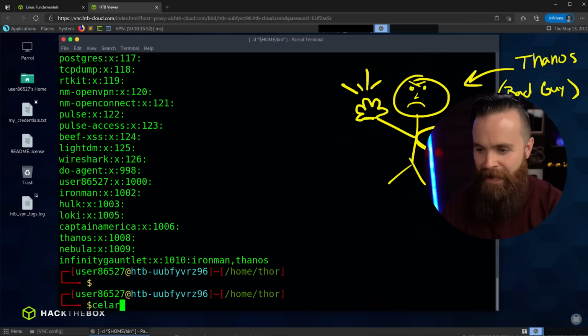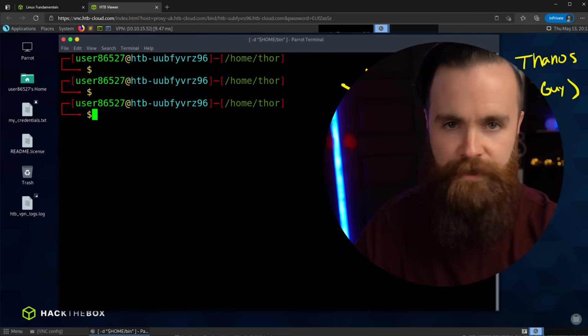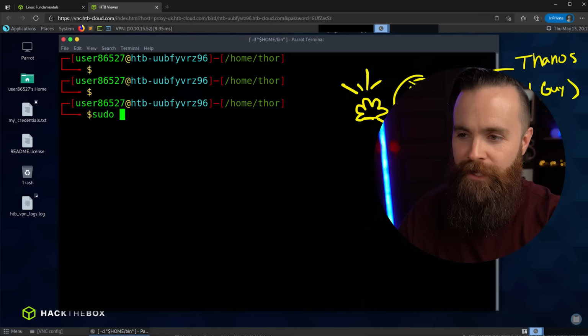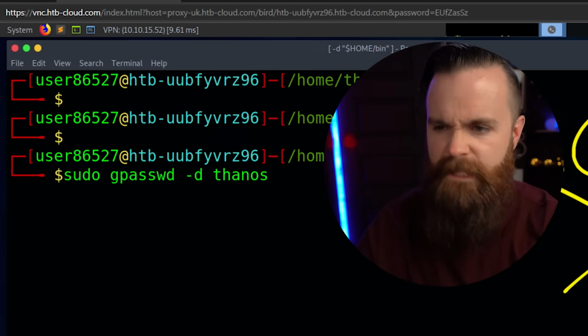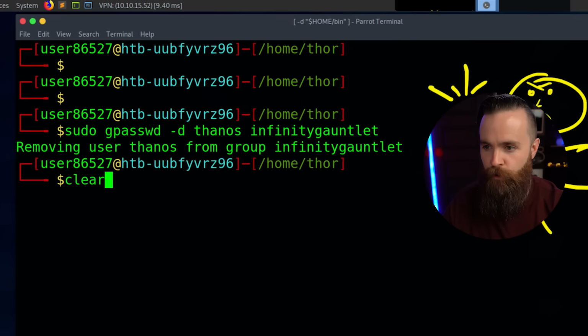So new command time. How do you remove a user from a group? This command is called gpasswd. The commands sometimes are weird. So we'll do sudo gpasswd, we're gonna do -d for delete, specify the user we want to remove, which will be Thanos. Take that off. Take that, Thanos, take it. And then we'll specify the group, Infinity Gauntlet. Take that, Thanos. Look at the group once more.